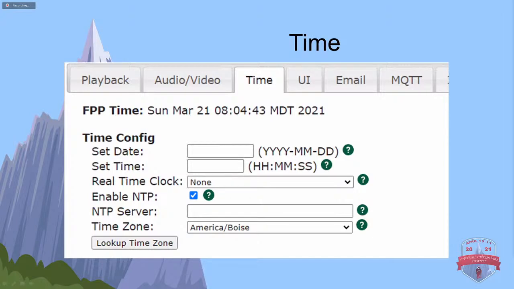If your FPP device does not have a connection to the internet, then you really should have a real-time clock installed and configured. If you enable NTP, you'll get an option to enter your own NTP server, but you normally do not enter an address here. FPP has a pre-programmed NTP server to get time.